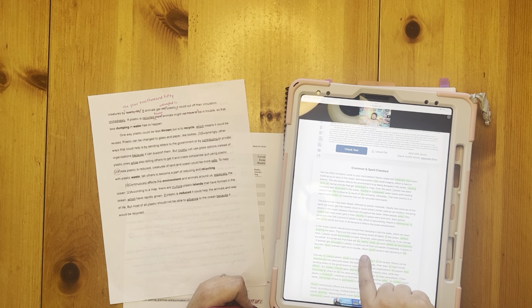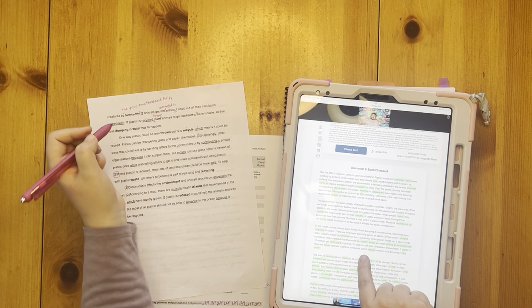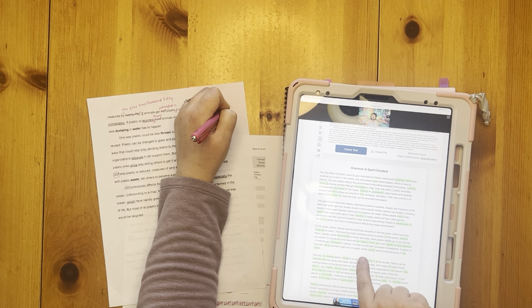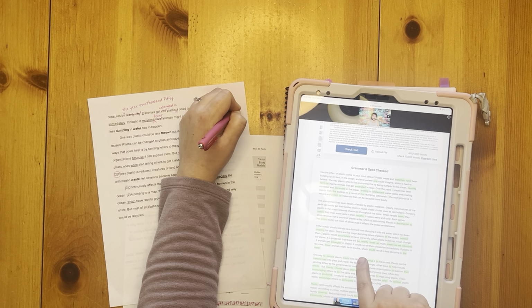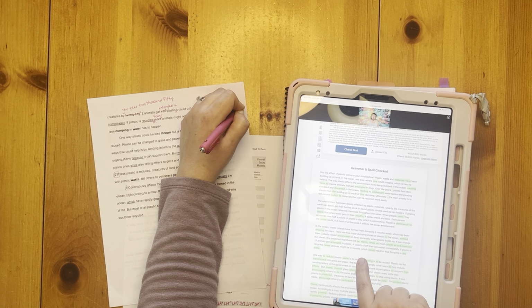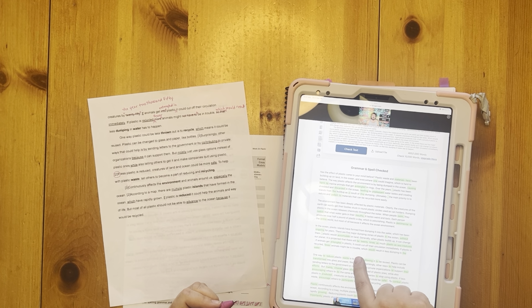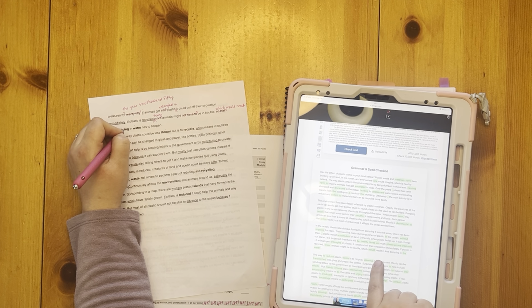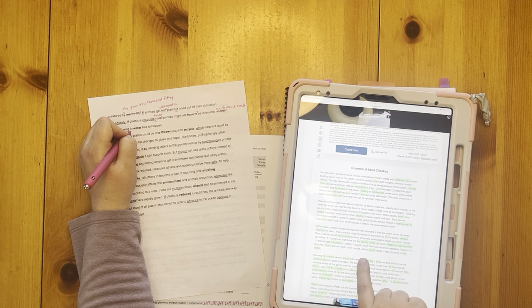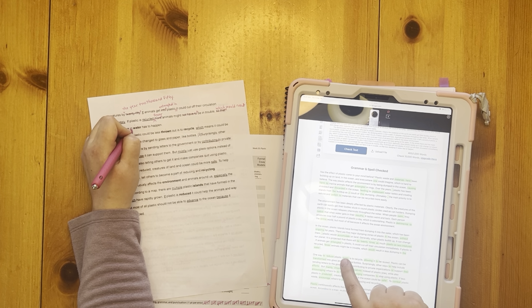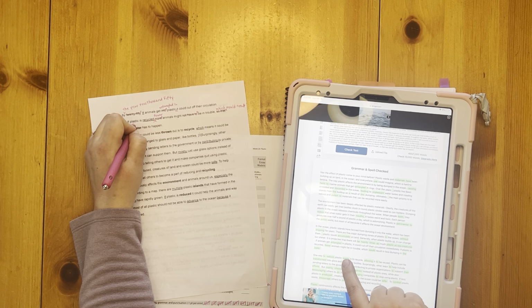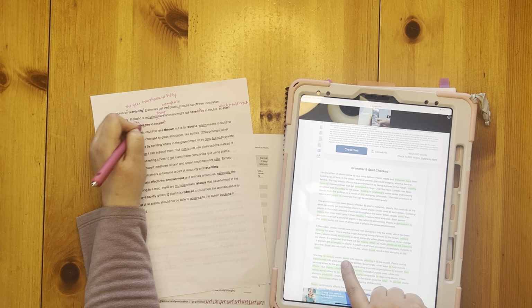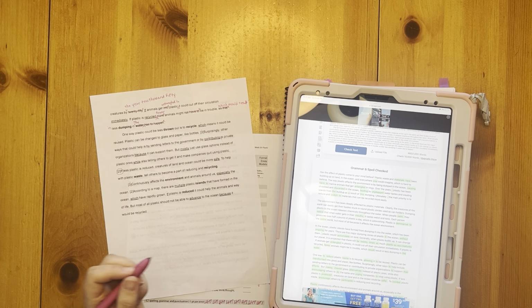Which would result in less dumping in the water. So 1, 2, 3, 4.